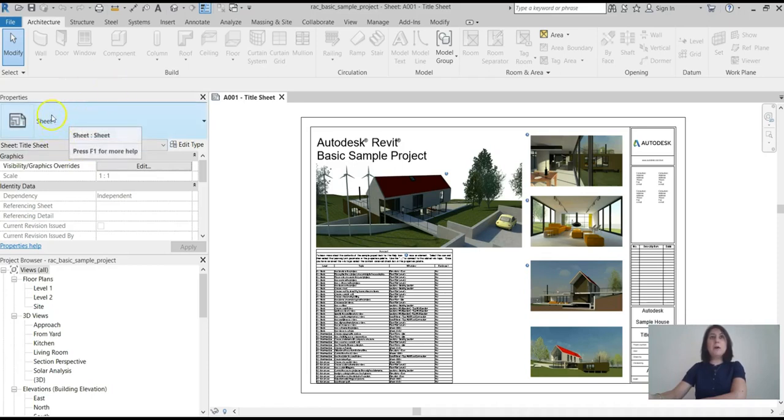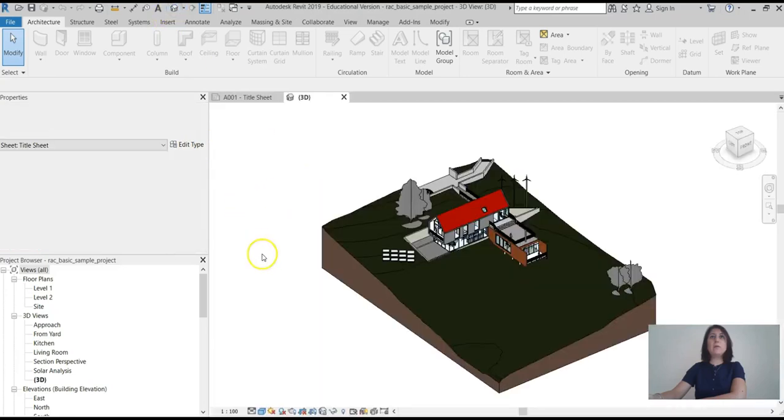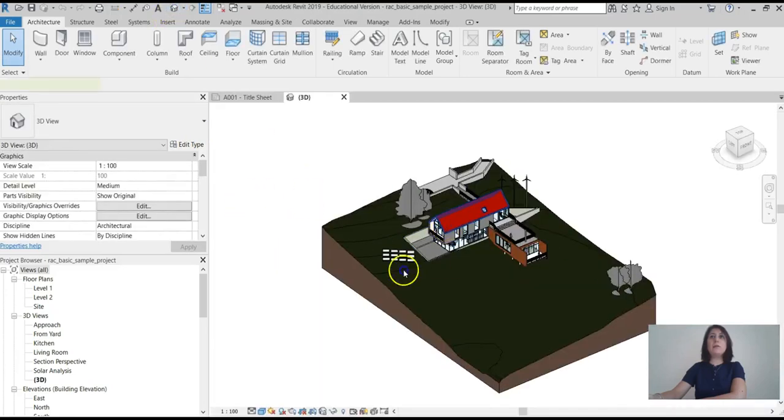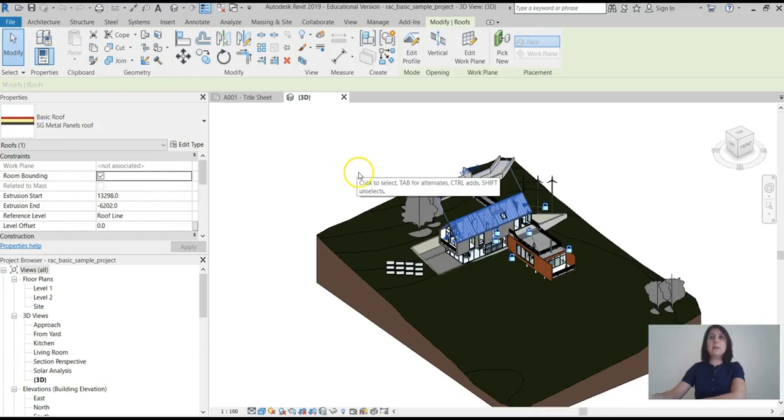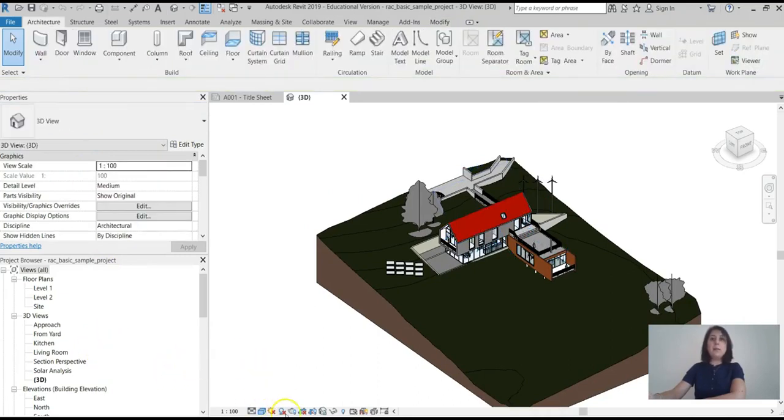Under properties, you have the type selector here. So if I go, for example, to the 3D view and I choose the roof, under properties, I can see the type of that element selected. So on the left side, I have properties and I have the project browser. And at the bottom of the page, you will see the view control bar. We will go over what these are.